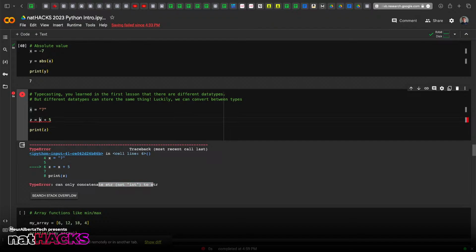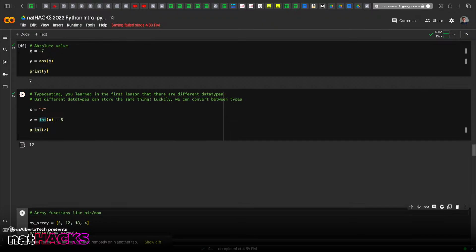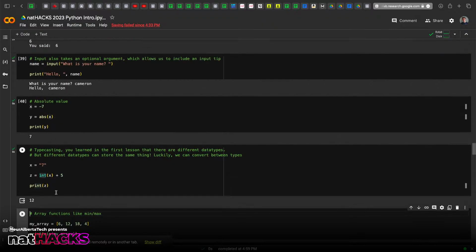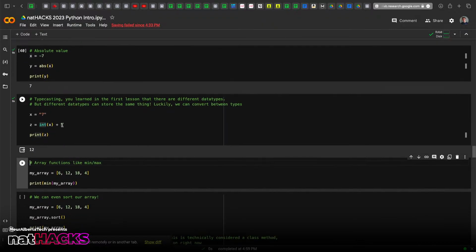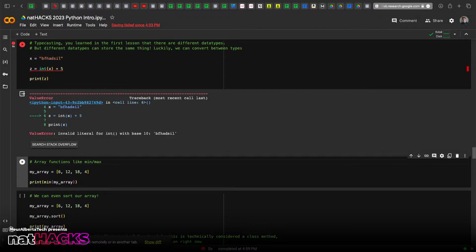So what you can do is use the built-in functions for typecasting. It's called int. You take whatever x is, put it into the int function, and it will understand and try to be smart about computing it like an integer. If you try to jam something that is very much not an integer into the typecasting function, it'll complain. So you just need to be careful.